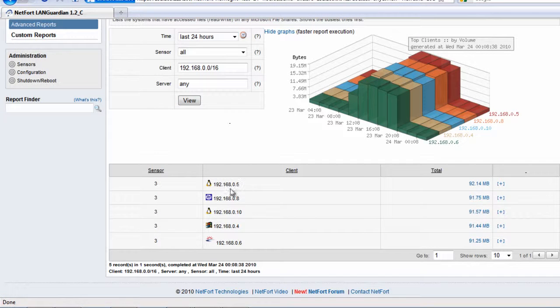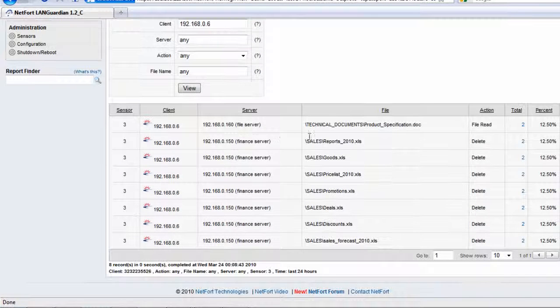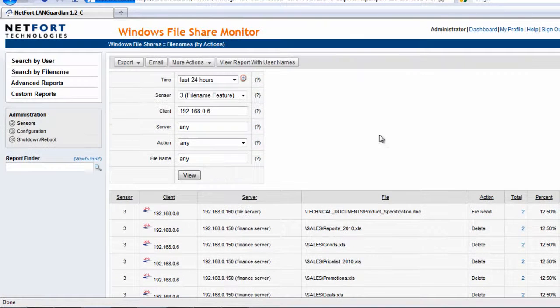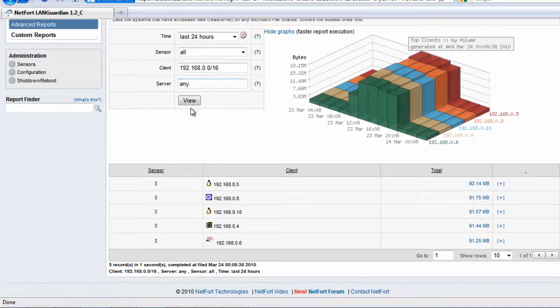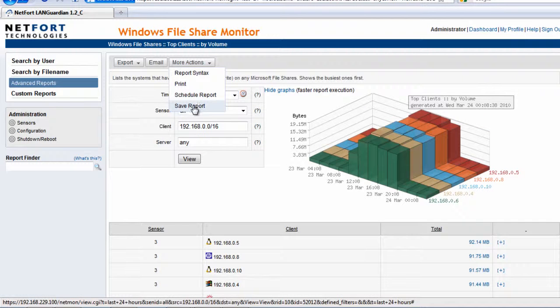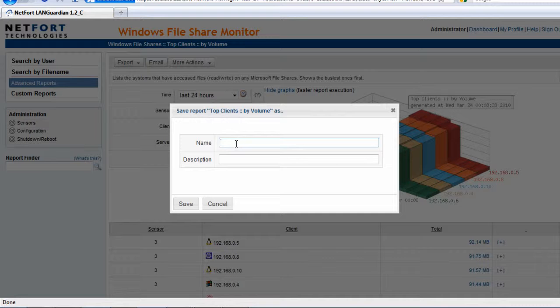And here we can find out then what machines are active on the link, and we can drill down to find out what files the clients are accessing across the WAN connection. So this particular client here has accessed a number of spreadsheets and product specification documents. So if I go back here, I then hit the option to go more actions, save this report off. I'm going to call it New York. And give it a description.